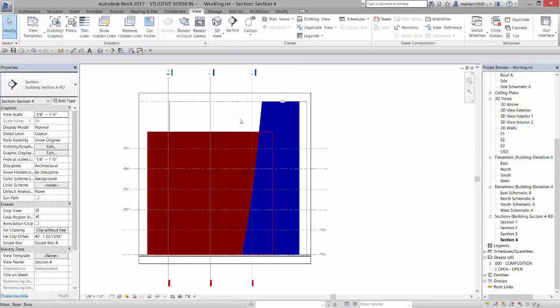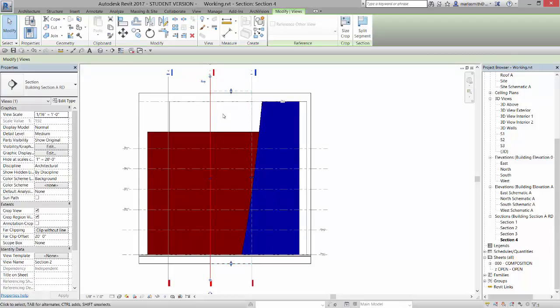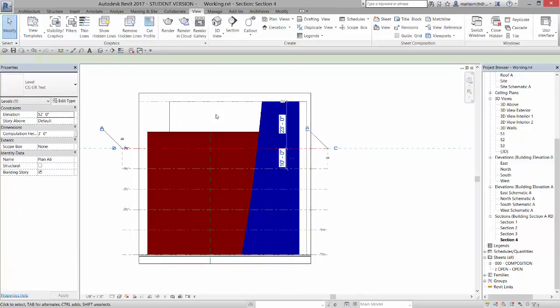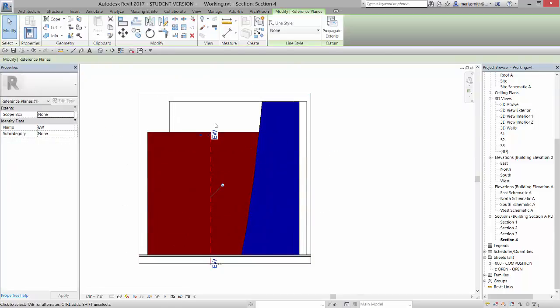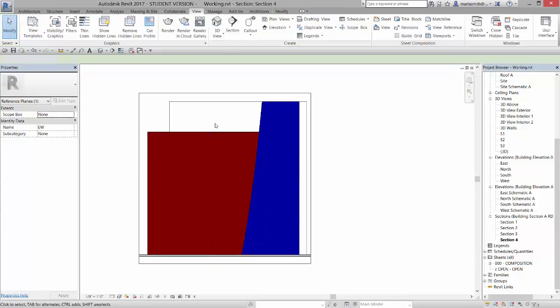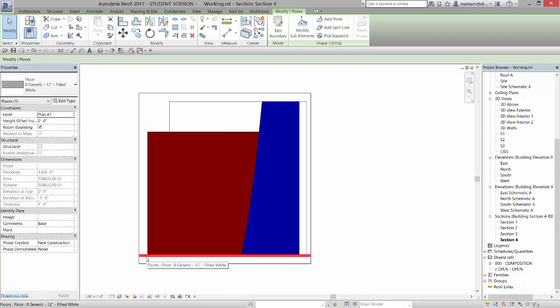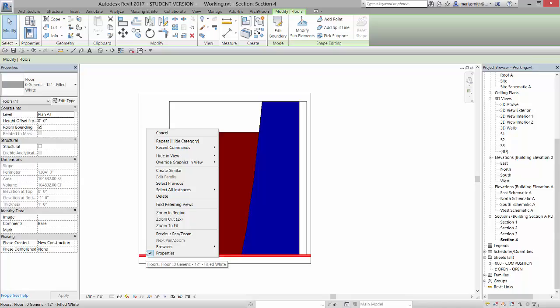I'm going to clean it up a little bit. I'm going to select one of these sections and type VH for view hide. I'm going to select one of the levels and type VH for view hide. I'm going to select this reference plane and type VH for view hide. And then I'm going to select this floor, and instead of doing the view hide, which actually hides the whole category, I'm going to right click and go to hide in view elements. Now if I picked category, it would be the same as the VH that hides the entire category. I just want to hide this one floor.